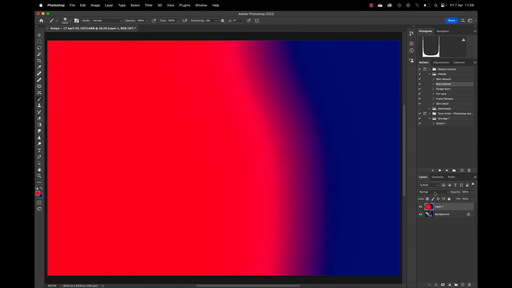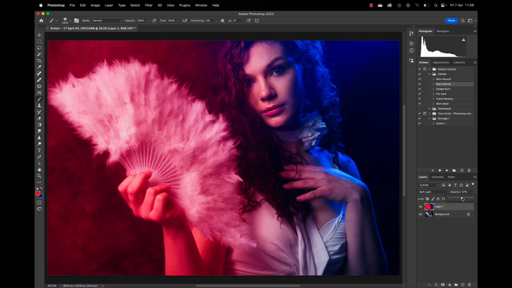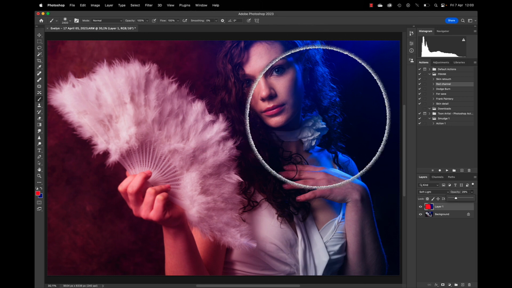Really nice. And now comes the trick. Use this again as a blending mode. There you go. And now just change the opacity. And now it looks like you're shooting with two gels, as you can see here. Do it very subtle and the effect really jumps out.